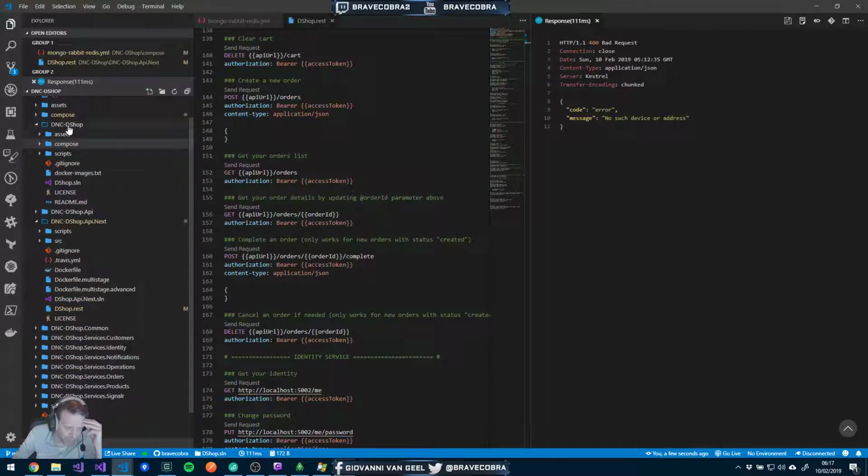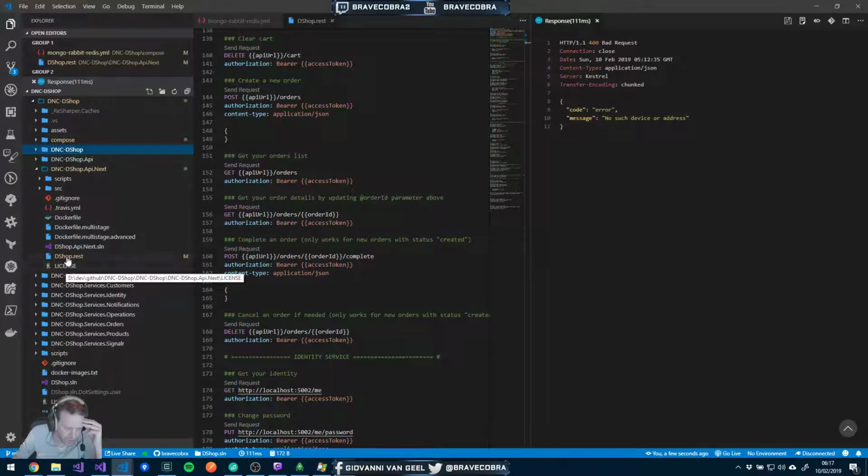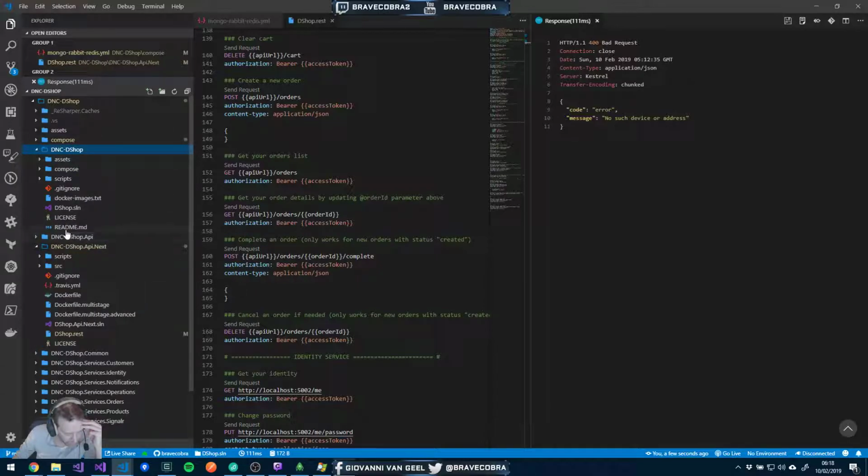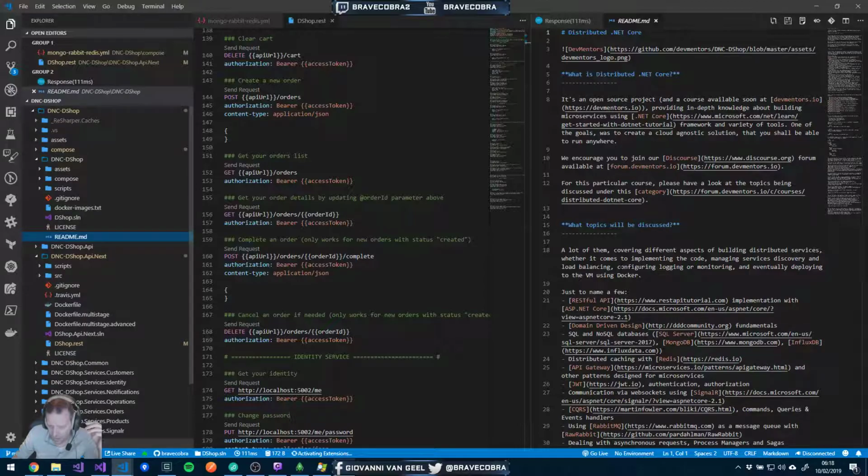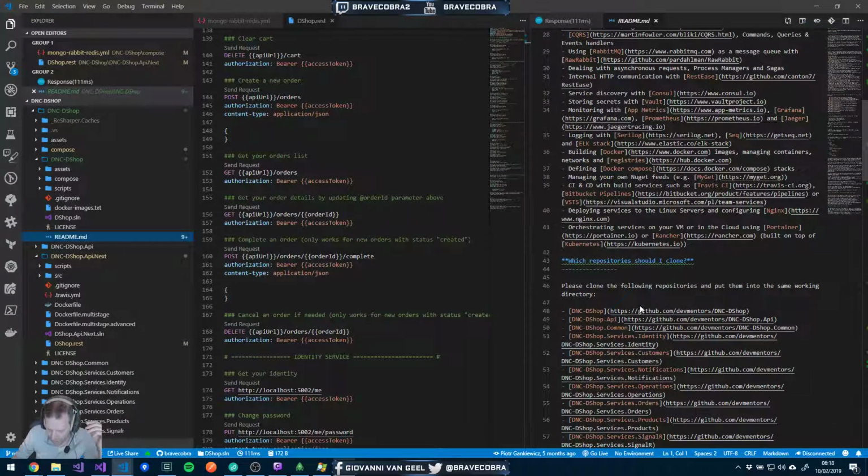Apparently, they were planning on doing something, what was that? In the README file, they planned on doing something with Rancher or Portainer. So maybe those two are something to look at as well. Portainer and Rancher are two orchestrating services on top of Kubernetes.